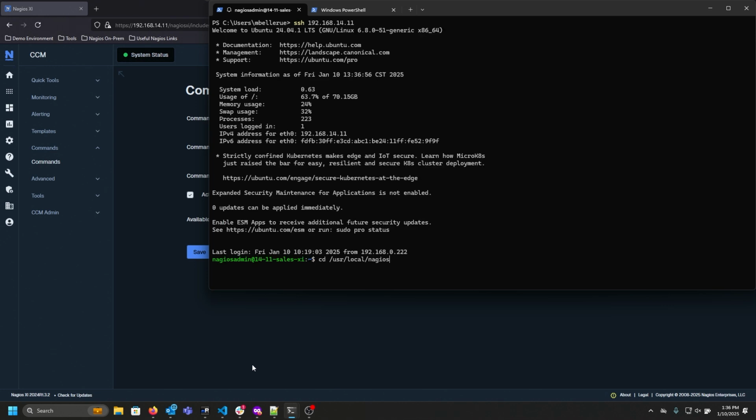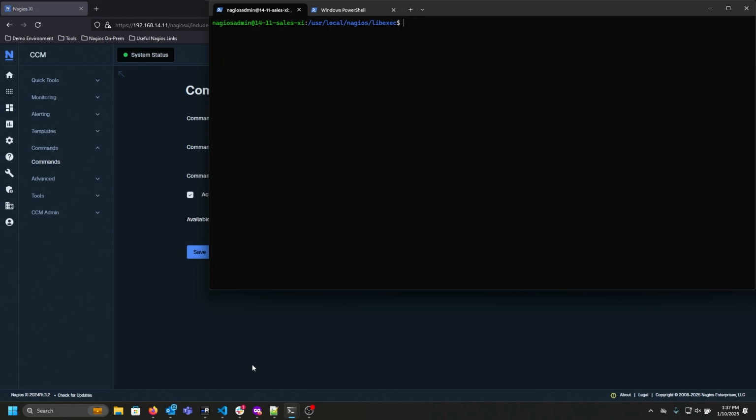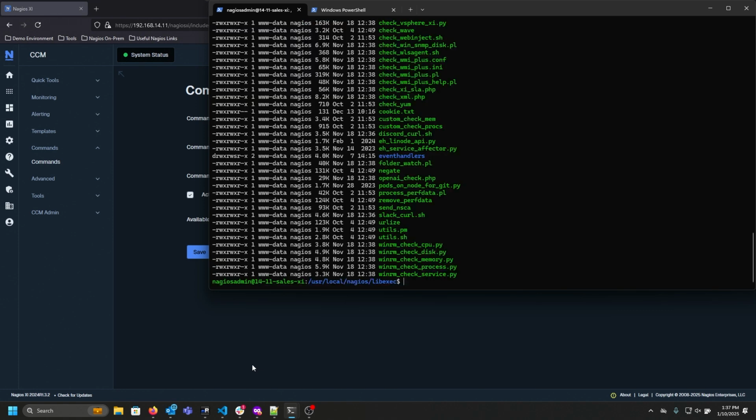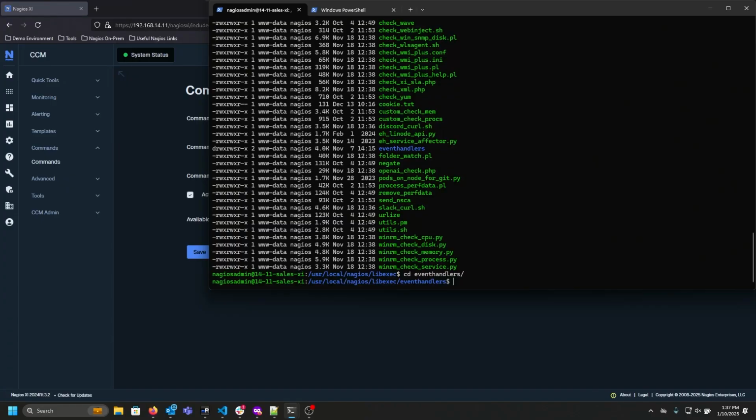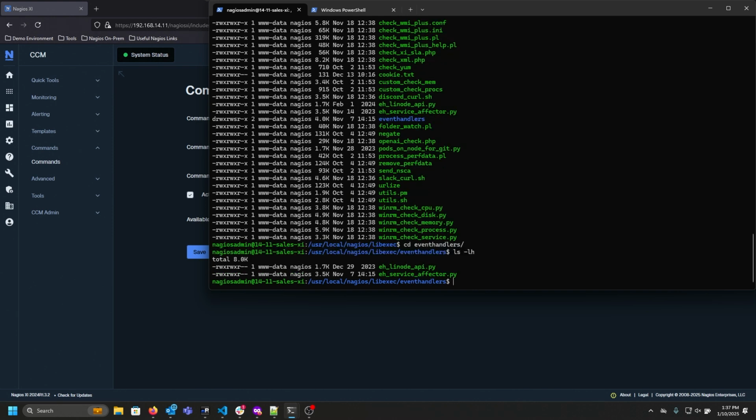User local Nagios libexec. I don't know how deeply you've delved into Nagios XI yet, but if you don't know, user local Nagios libexec is where all of the plugins are stored. And a lot of our documentation will say, yeah, just put your event handler in here and configure a command for it and away you go. I don't like that, that's messy. So I create my own little directory for it. Keeps it nice and separated because an event handler isn't a plugin.